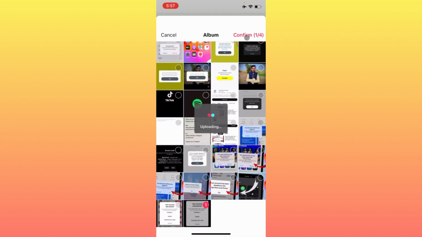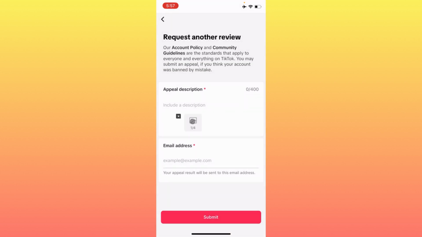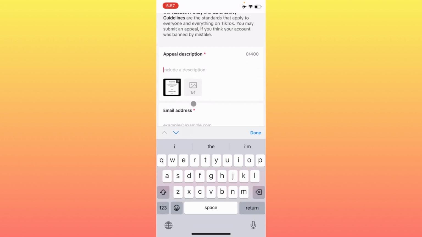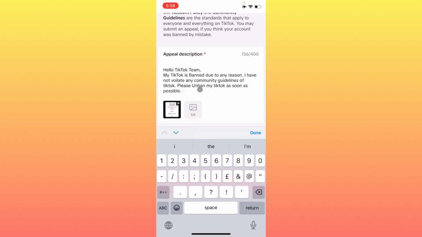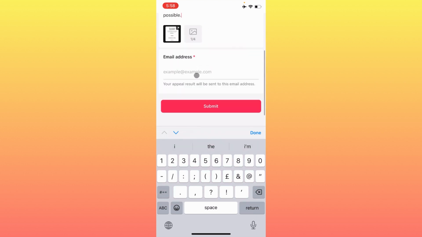and click on confirm. And after uploading the screenshot, here you need to write an appeal, that is: Hello TikTok team, my account is banned due to any reason. I have not violated any community guidelines of TikTok. Please unban my TikTok as soon as possible. And after this, here you need to write your email address for contact purposes. So now I am going to write an email here.